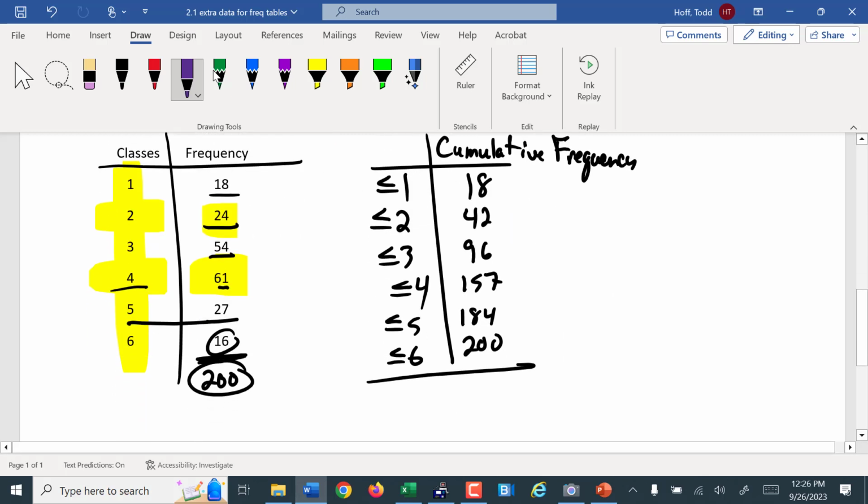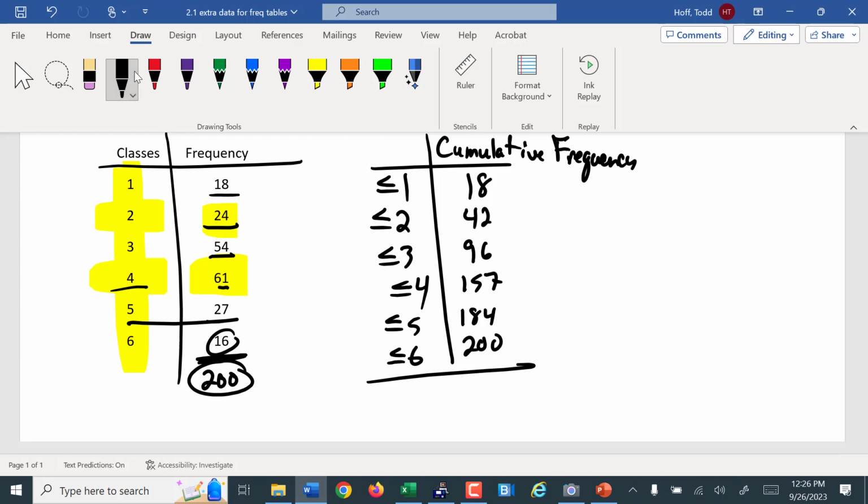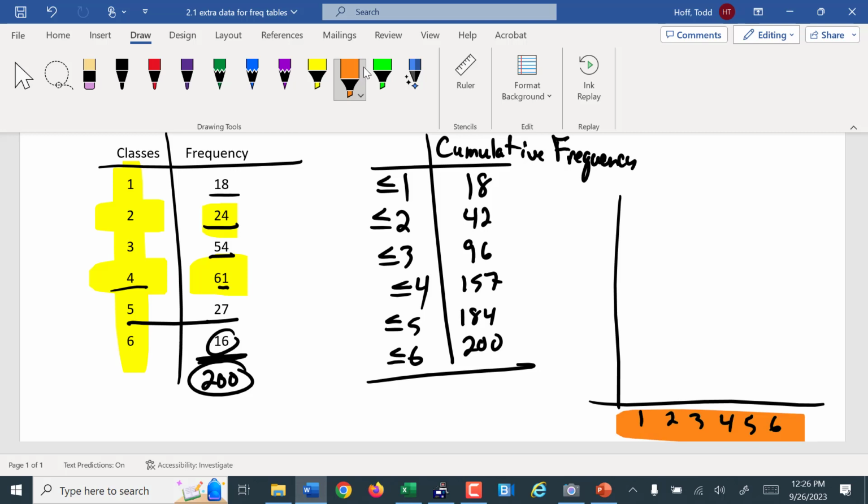For our numerical data, this could be done as a bar graph or a histogram, since it's numerical data. The biggest difference would be, we have those categories across the bottom. It's just going to be 1, 2, 3, 4, 5, 6 now. These are numbers rather than word categories or qualitative categories. We still have a scale going up the side. This one's going to be a little bit more spaced out. So 10, 20, 30, 40, 50, and 60.